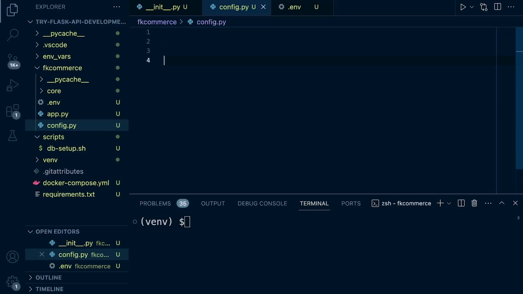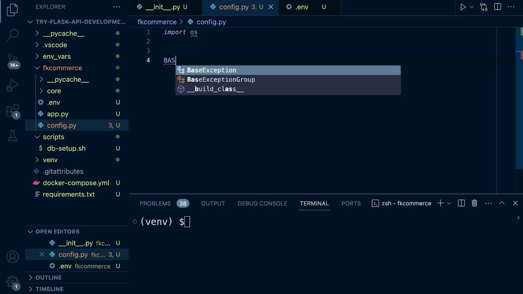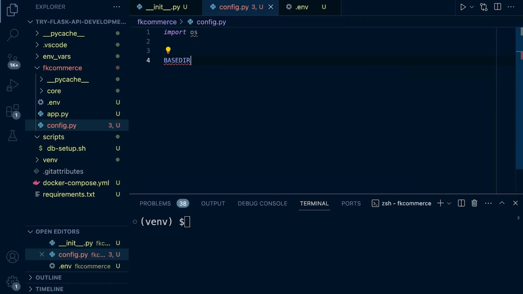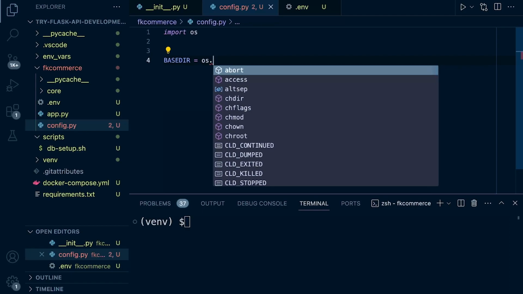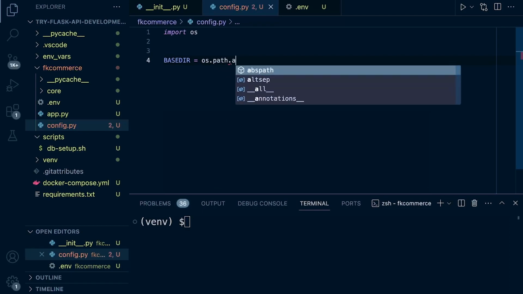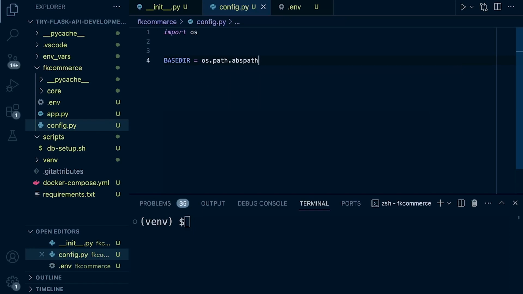I'm going to need to bring in potentially the environment variables, and we can access them through the os module, so that's why we're going to import that in. In addition, what can be really useful as we develop our project is access to the base directory of our project in order to access certain resources. So we can create a base directory here. Essentially all we're doing is creating a variable and placing the path to our fkcommerce folder in it. That's going to be our base directory.